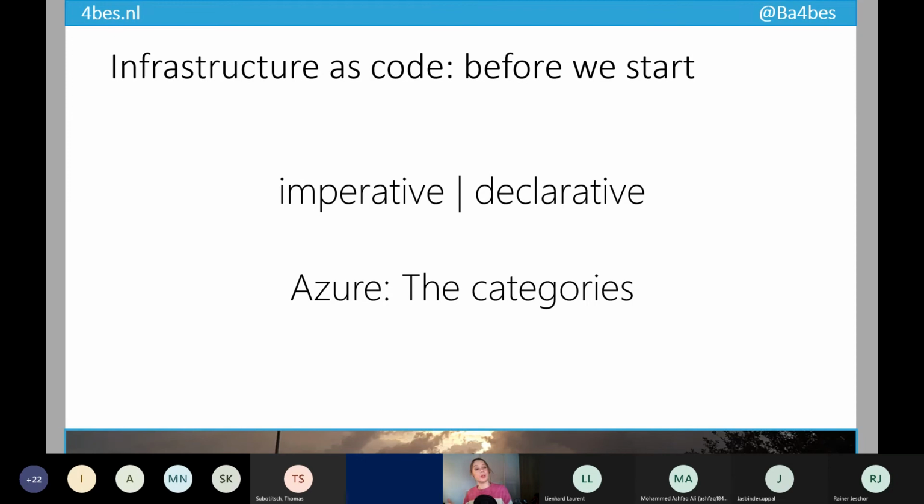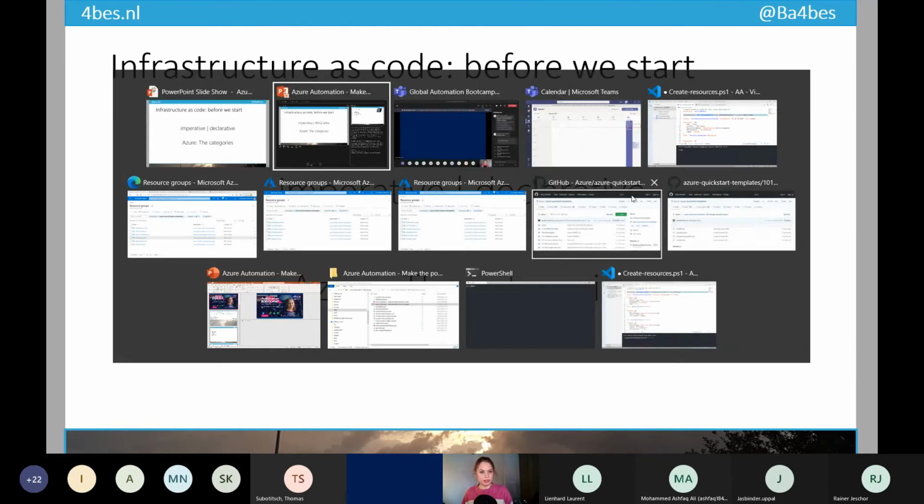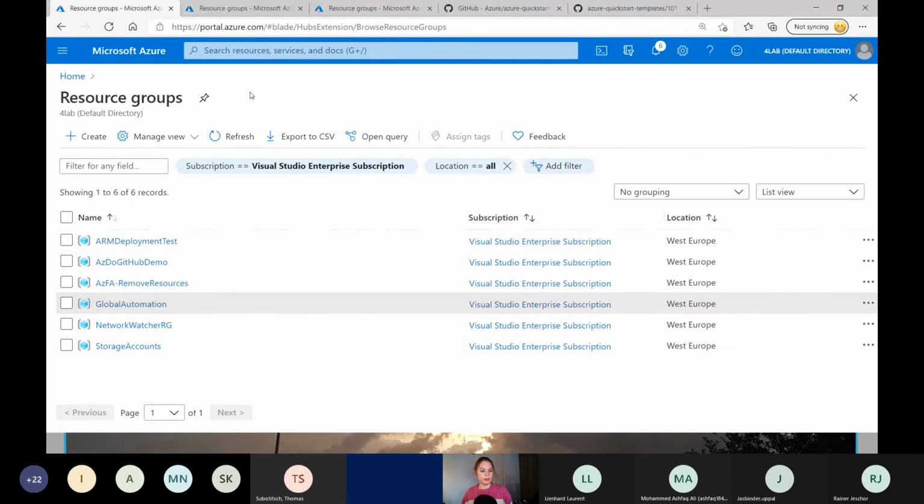And the first thing I want to show you, if you consider using the portal to make this journey a little easier, I want to consider the categories that are in Azure, because I found them come back with most forms of infrastructure as code. So let's take the portal. Is this my window? Yes, this is the one.